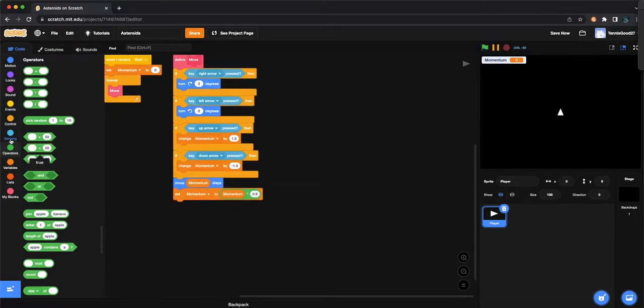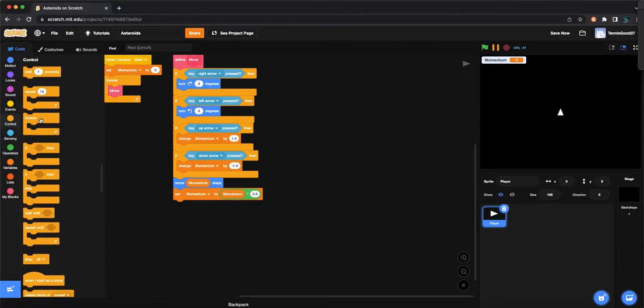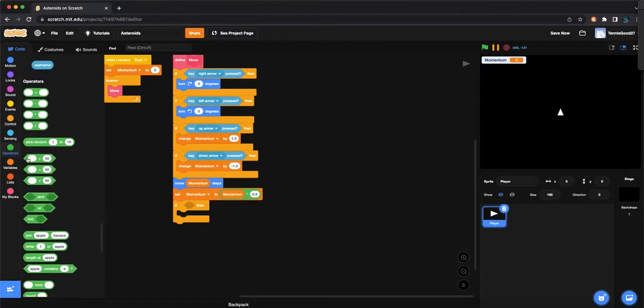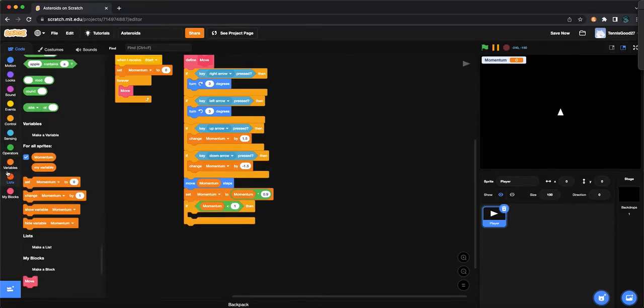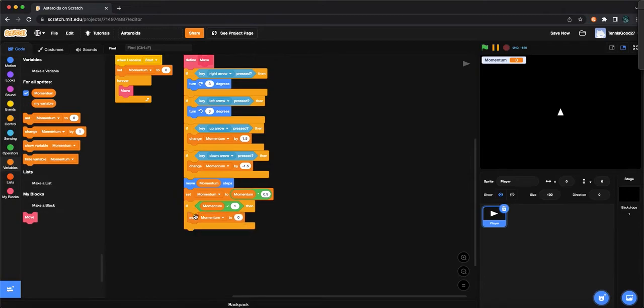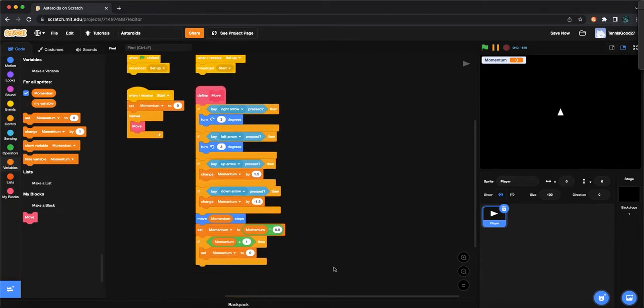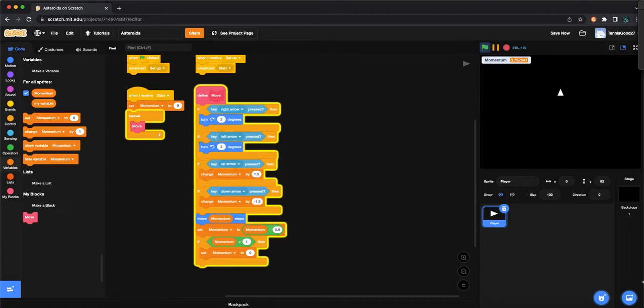And to avoid jittery movement, we're just going to do if momentum is less than 1, then set momentum to 0. Now click play. Let's see what happens. Yes, you can see that we have beautiful movement, similar to the original Asteroids game.